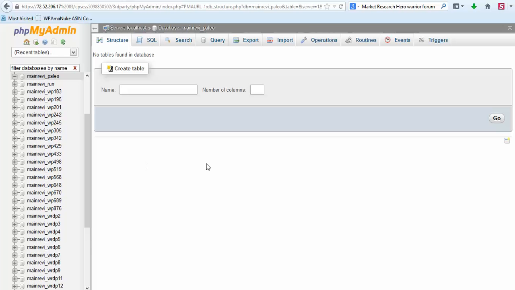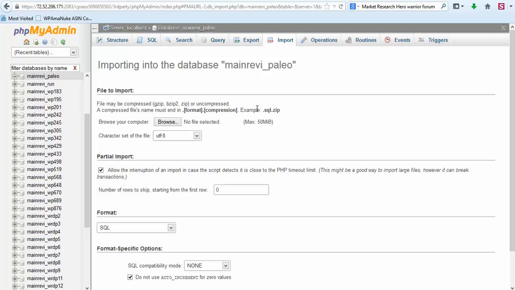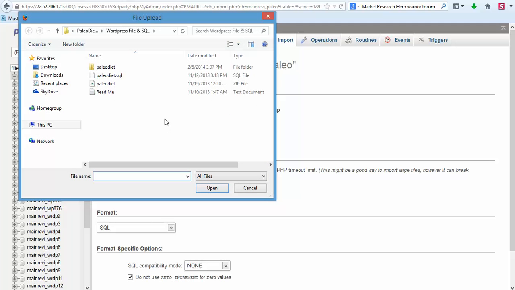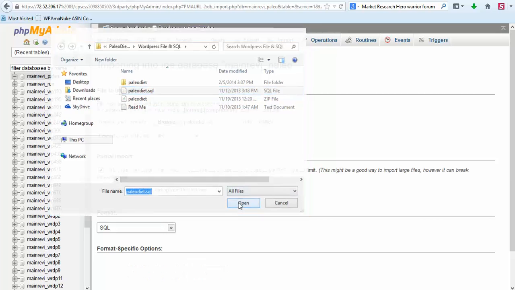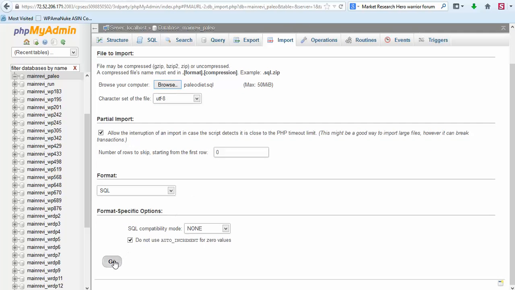You'll see that there's nothing here. So what we're going to do is click on the import link. Now on the import link we're going to click on browse. What we're going to be uploading here is the paleodiet.sql file. So you're just going to highlight that and then click open, and then click on go at the bottom.